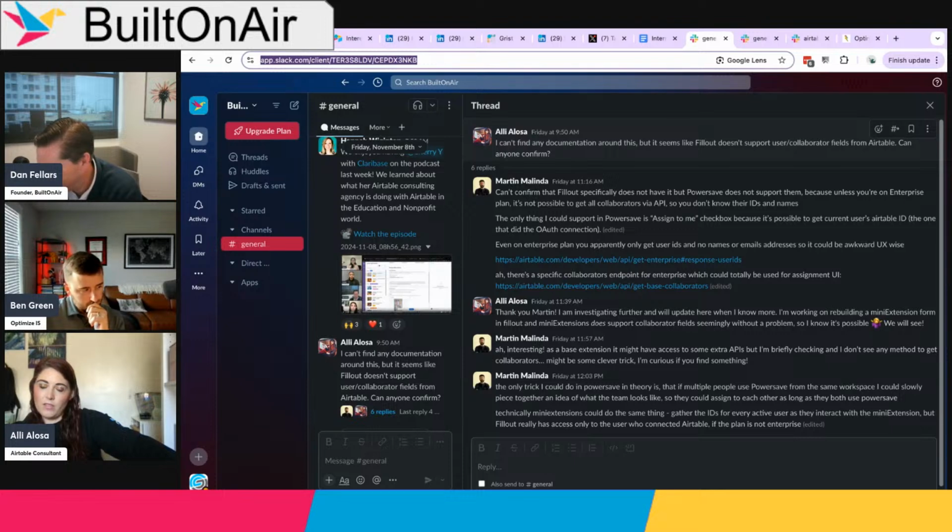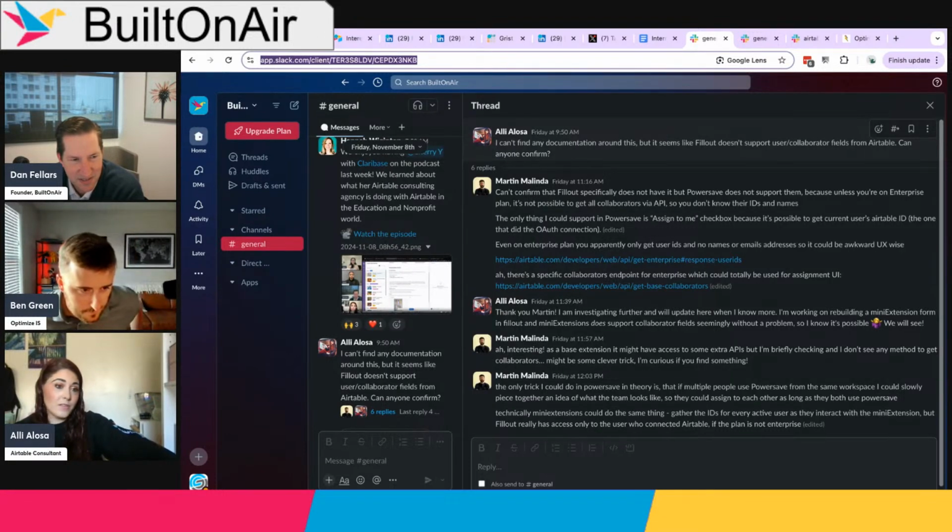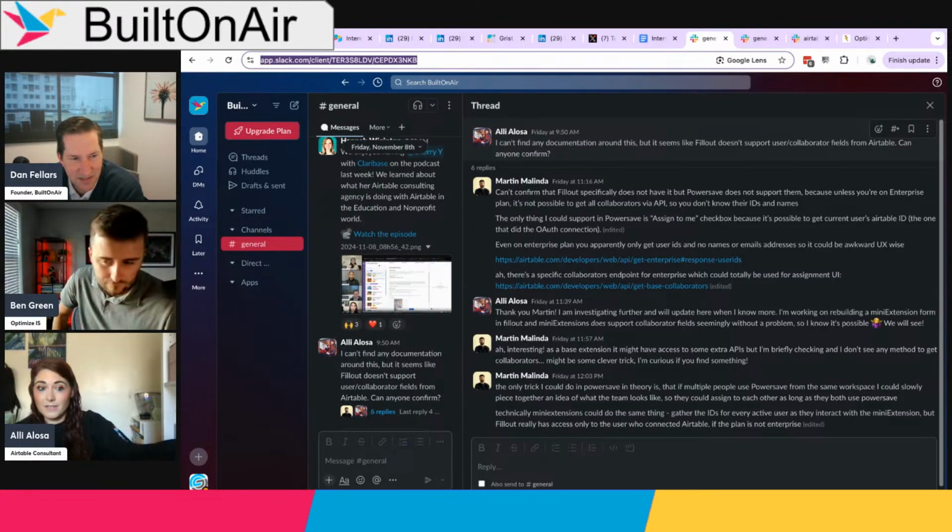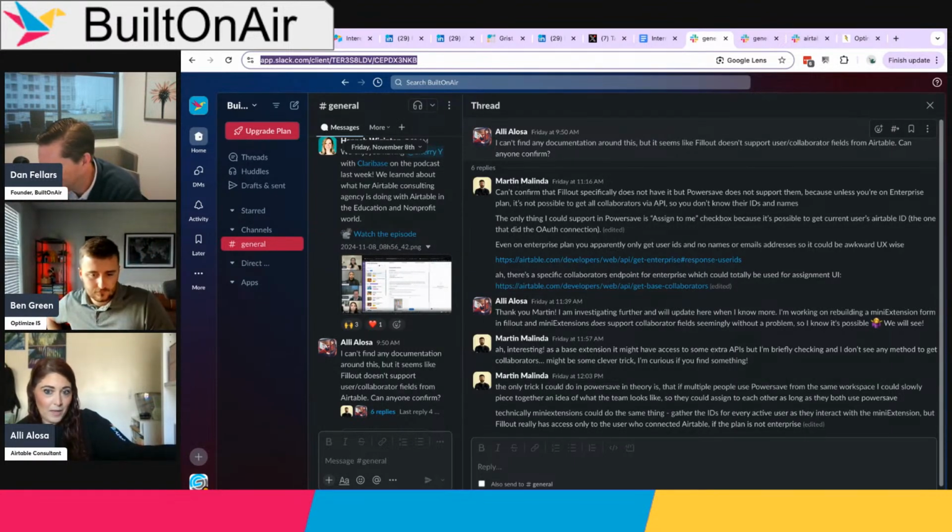It does have to do with it being difficult to grab them, and you need to have an enterprise account in order to even have access to that API call. And this was honestly news to me. I was rebuilding a mini extensions form in fill out, and in mini extensions, I had a drop down that was a user field from Airtable and worked no problem. Although the client's account is an enterprise account. So maybe mini extensions never had problems with it because it was pulling it from an enterprise account. But I was very surprised. I didn't think that this would be a thing, but it is.